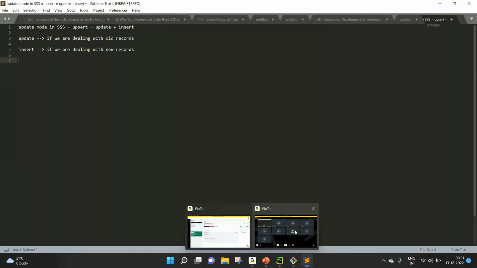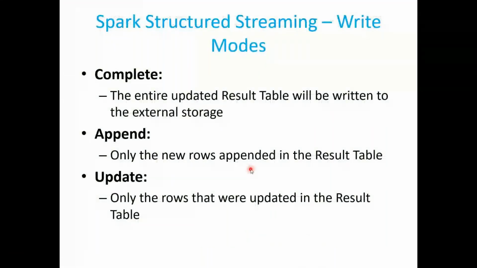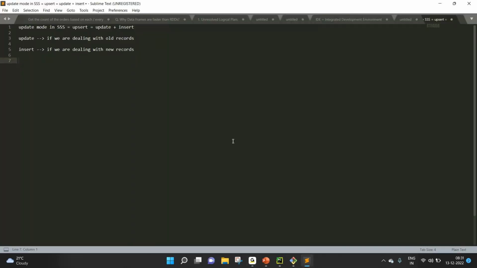So this is very important. This is one of the interview questions. The question is: how many write modes are there in Spark Structured Streaming? The answer is 3 totally. And which one is the default mode? Append mode. And append mode doesn't work if you're dealing with aggregate operations such as count. So you have complete mode and update mode. Complete mode takes the entire data into consideration. Update mode works like an upsert operation. Upsert is nothing but update plus insert. So these are some of the possible interview questions. Just be prepared.